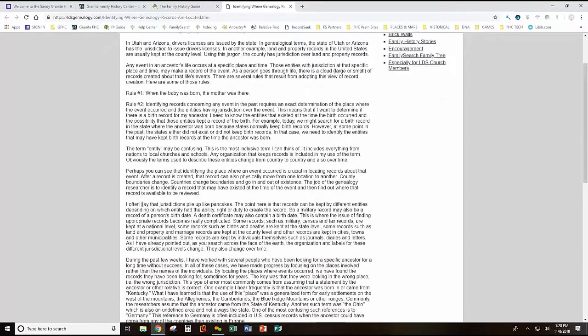So one of the things I like here, if you go down just a little, he says, I often say that jurisdictions pile up like pancakes. The point is that records can be kept by different entities depending on which entity has the ability, right, or duty to create the record. So you've got a military record, could also have a person's birth date on it. A death certificate could also have a birth date.